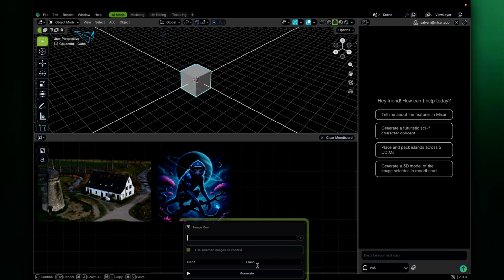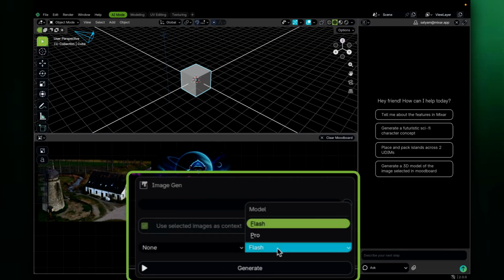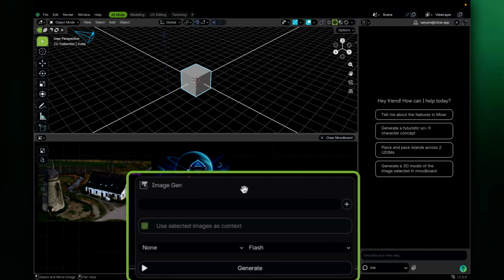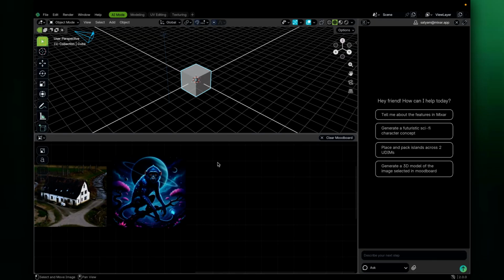You get access to all the models right now. Gemini Flash, Gemini Pro is live, and you can also set style context for more custom generations. In the mood board, using the Pi menu, you can access all the functionalities. You just have to press the tilde button on your keyboard.